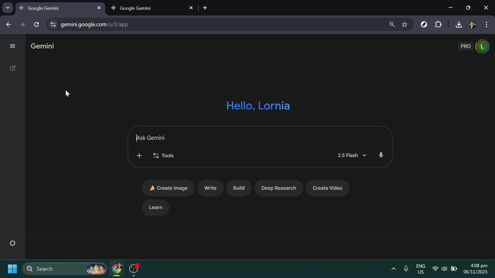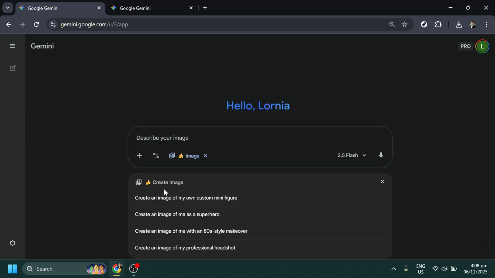Once you're on the Google Gemini site, look for a button labeled Create Image. You'll recognize it easily by the little banana icon next to it, a fun touch by the designers. Clicking on this button will set the stage for our image creation adventure.